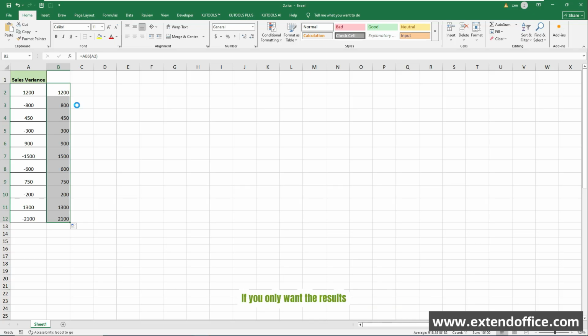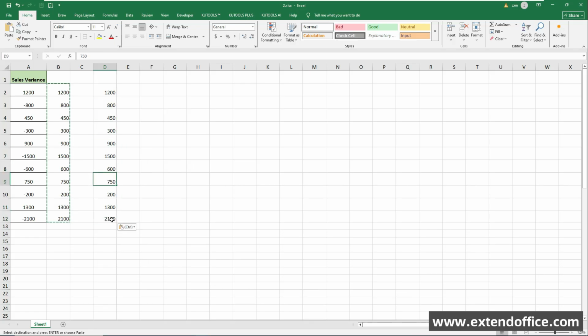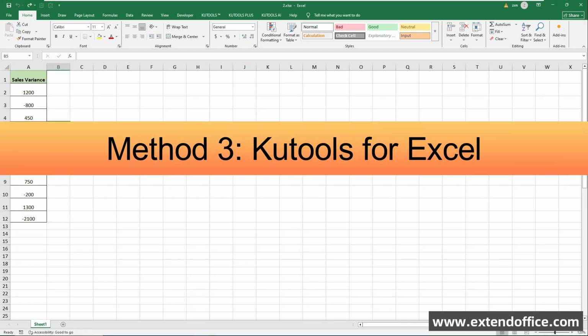If you only want the results, copy the column. Right-click a blank cell and select Paste Special Values. The downside: you need an extra helper column, which isn't the fastest way. That's why I recommend a more practical method, Kutools for Excel.